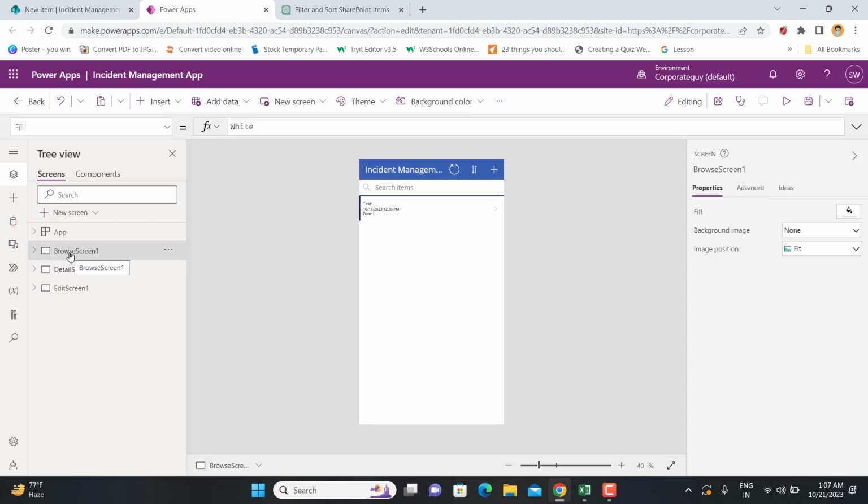These are the 3 screens: the browse screen, the detail screen and the edit screen. These are called the 3 basic screens, where you will have one screen where you add information, a second screen where you will see all the items which have already been recorded, and a third screen where you can edit all the forms which you have already submitted. So these are the 3 screens.